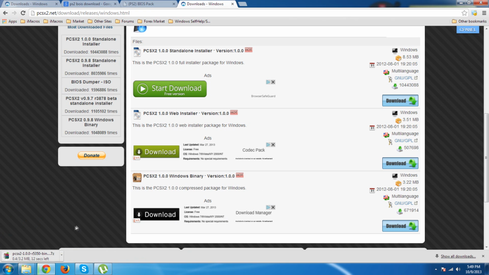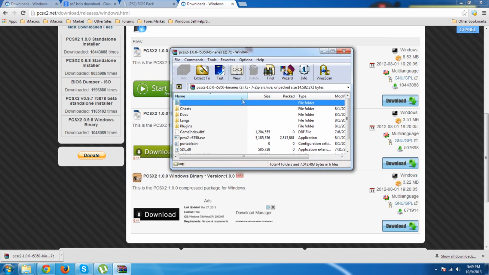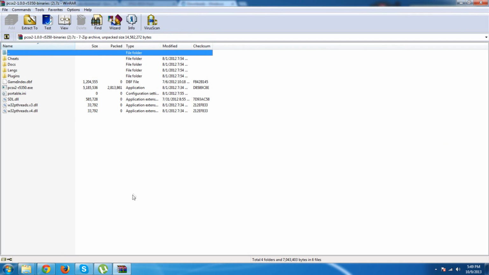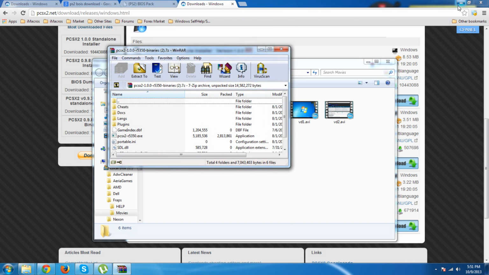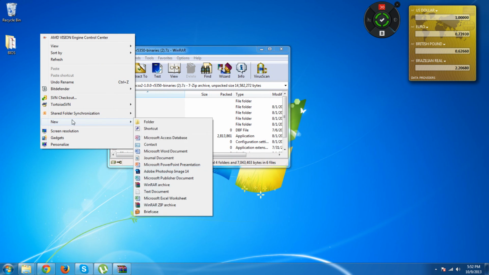After the download is done, it'll take a couple of seconds, and we open it up like so. We're going to have all these files inside. All of these files are compressed in here, and everything is pre-installed. All you have to do is extract it. In my case, I'm going to be extracting all of this into the location I want.